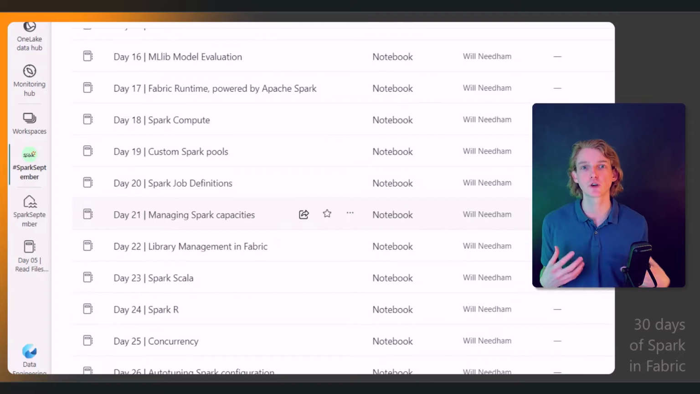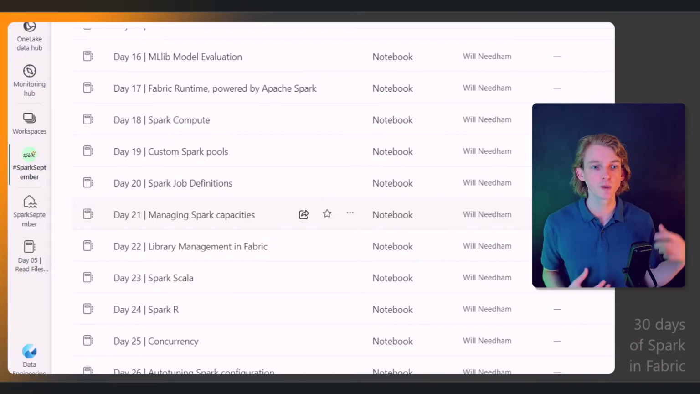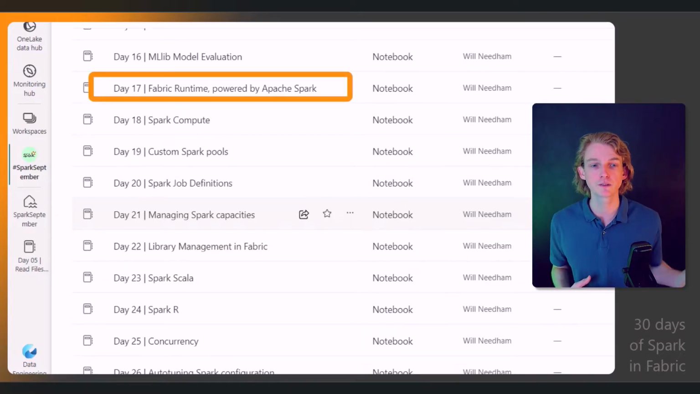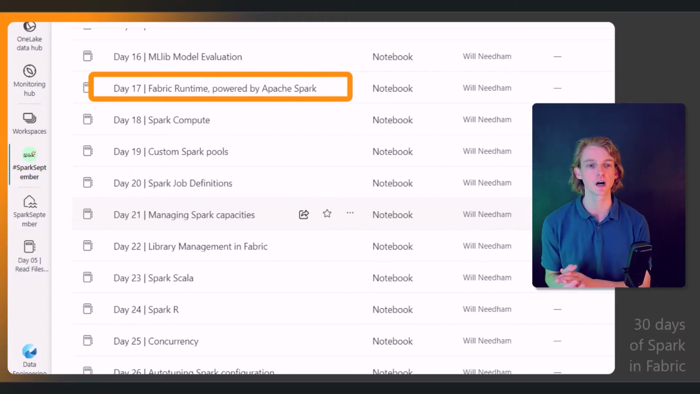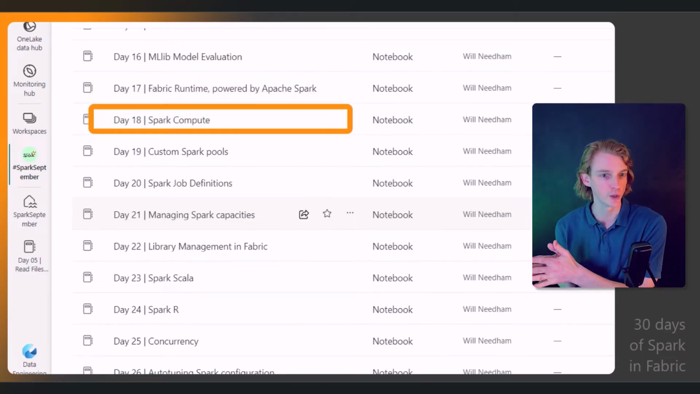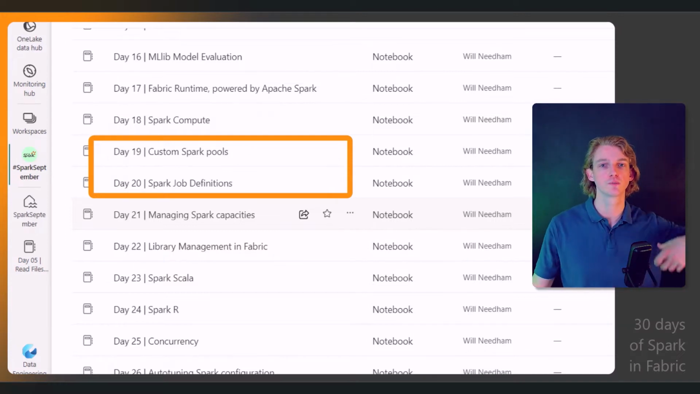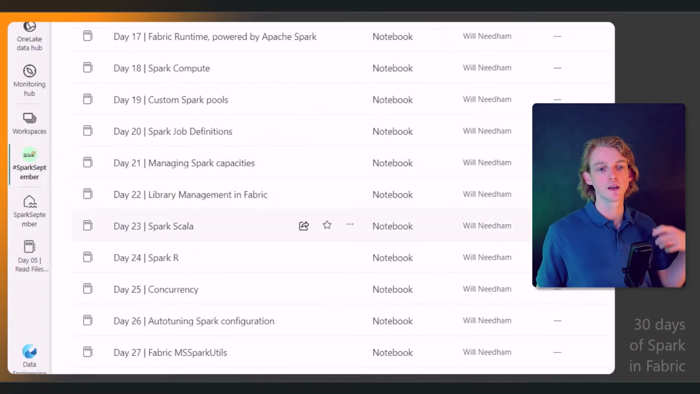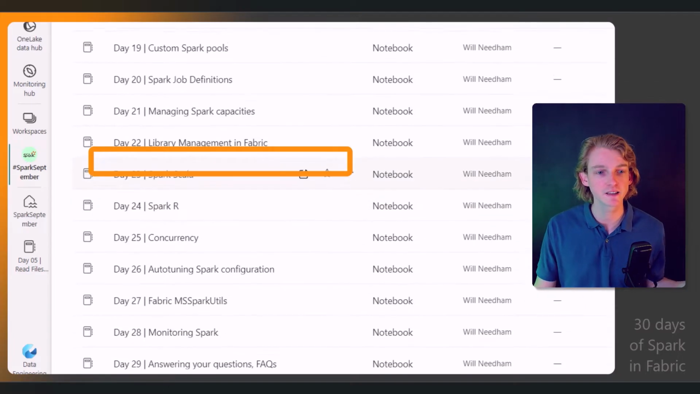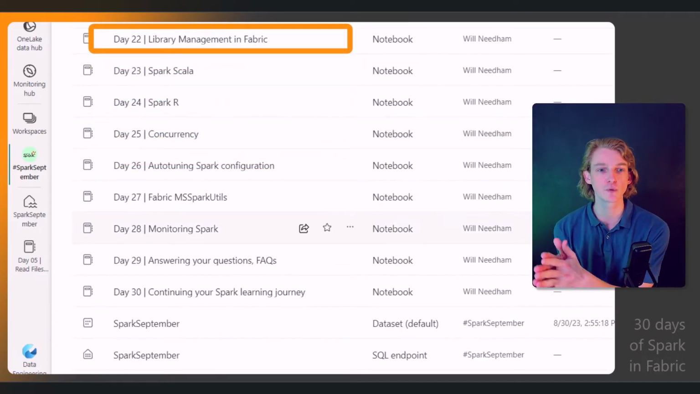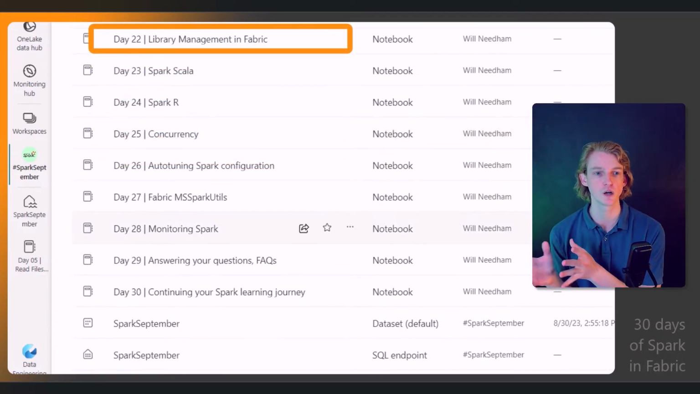Then towards the second half of September, the last 15 days, we're going to be focusing more on how this integrates into Fabric. So we'll be looking at the runtime, the Fabric runtime, which is powered by Apache Spark. We'll be looking at Spark Compute in Fabric, how to set up custom Spark pools, Spark job definitions, managing our Spark capacities, how do we manage different libraries within Fabric on our Spark nodes.